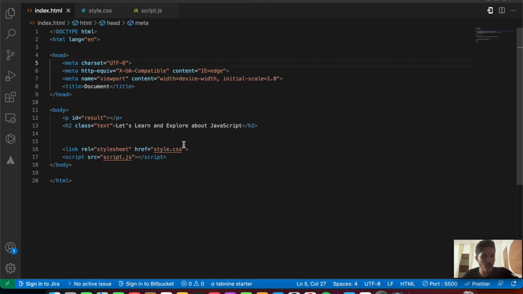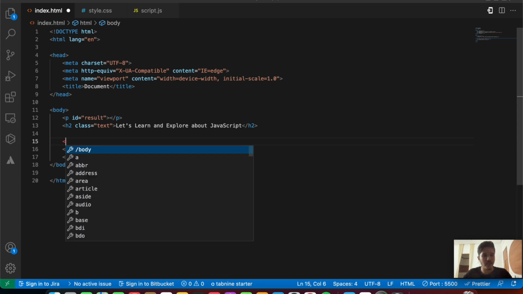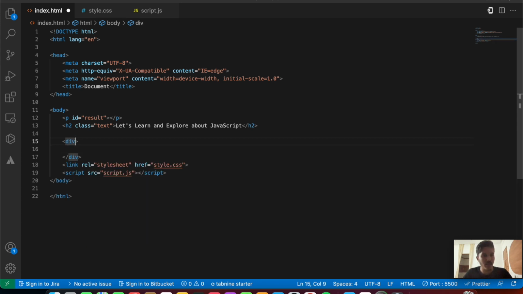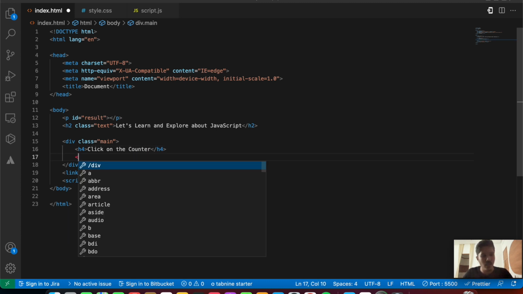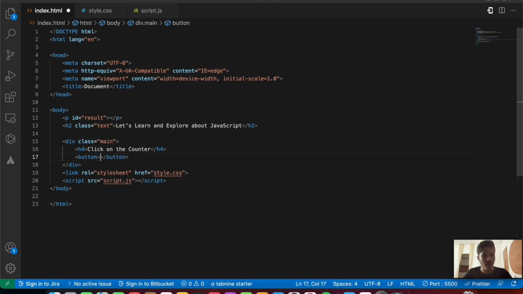So for that, firstly let's come into our index.html and let's start designing our div. Okay, so we'll be writing div over here, and for this div we're going to give a class of, let's say, main for now. Okay, so this div is going to contain an h4 tag which is going to say click on the counter, something like this. Okay, and after this we are going to have the button. Okay, so this button is going to have an id so that we can use it in the js file. So let's say id of button itself over here, and the value is basically going to be click me. Okay, we'll be providing the initial value of 0 like this.